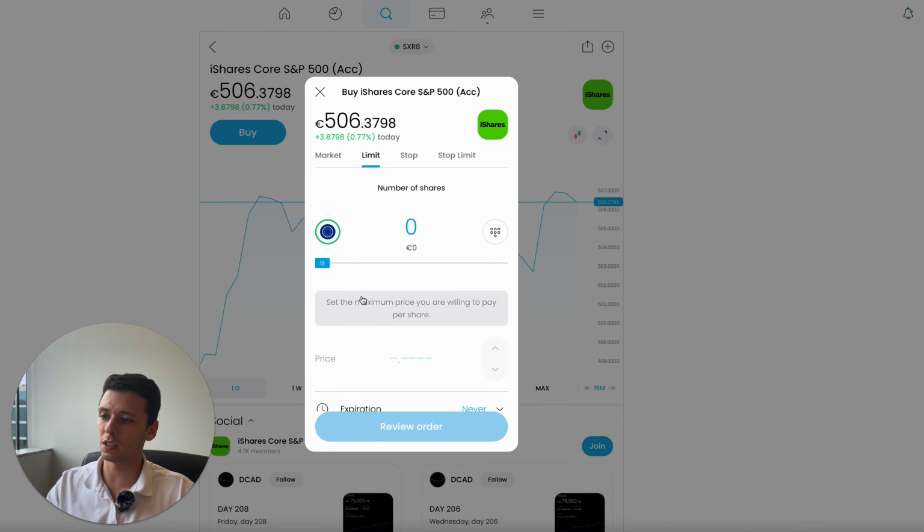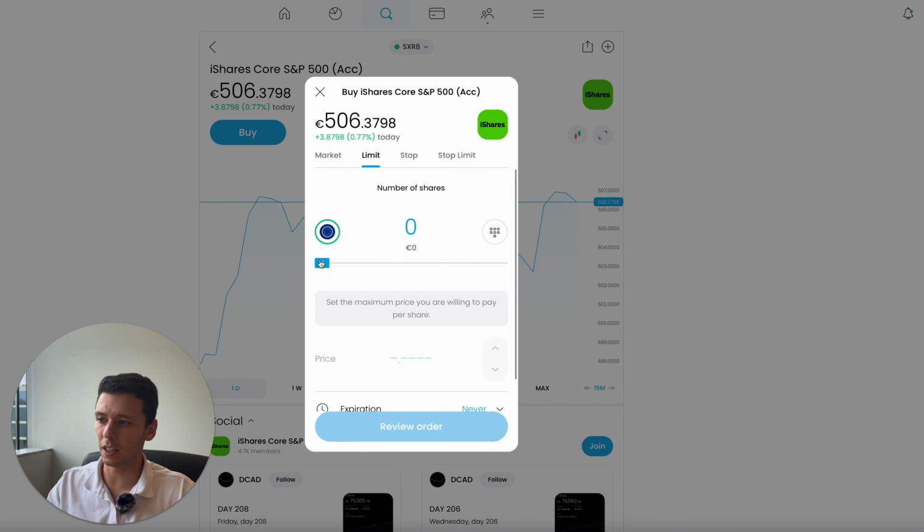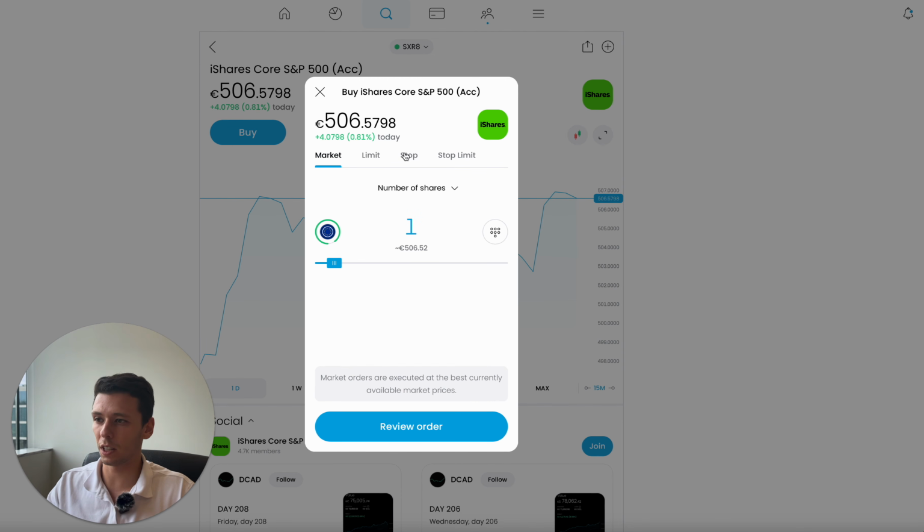The limit order is a bit different. So you can define the price at which you want to buy the ETF. And when the ETF price hits your target price, it will fill the order. So let's say that you put a price of, I don't know, if you put this price, as long as this price matches your target price, it will fill the order. If it never fits your price, it will never be filled. So in our case, we will just go with the market order.